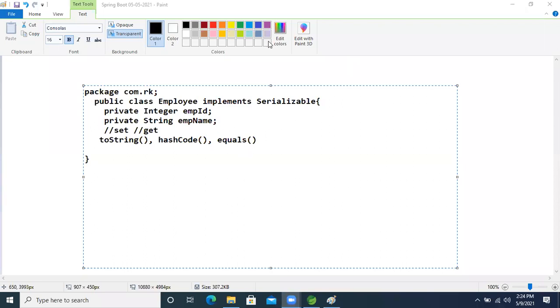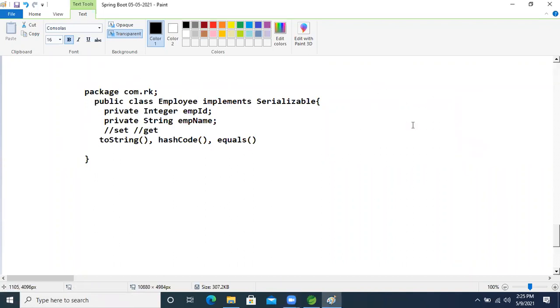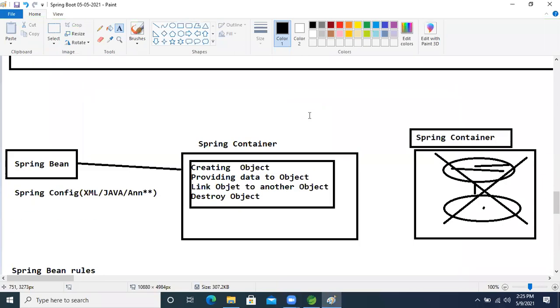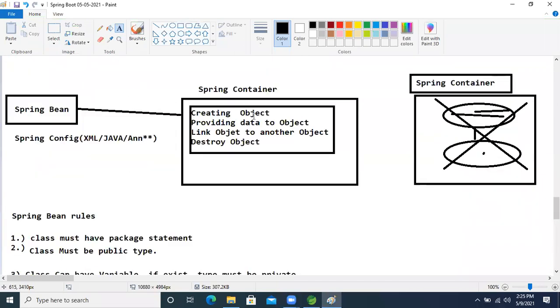Okay, so these are the rules to write our bean classes. But here we are learning Spring Boot only, right? So in Spring Boot, whenever we are working on Spring Boot, there is a note.